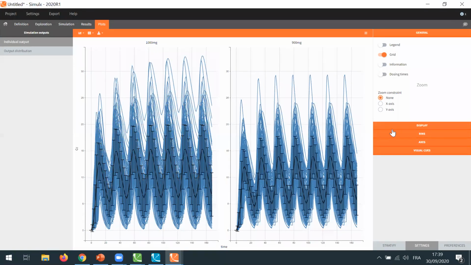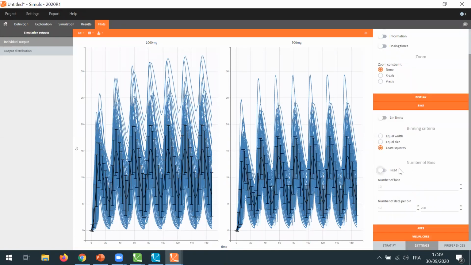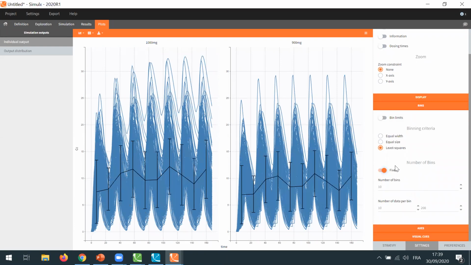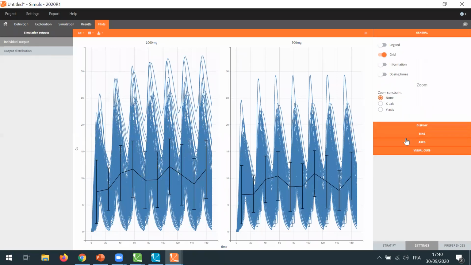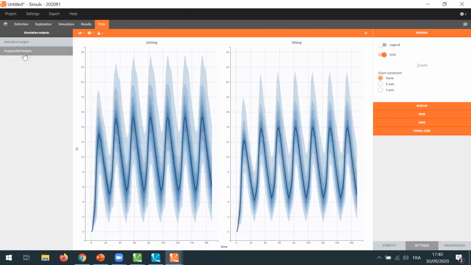You see that I have also the trend lines that are displayed on this plot, and I can maybe change the number of bins to have a smaller number of bins to have a rougher trend line. So here it's a bit crowded because I have 200 individuals, so it's a lot. So it will be easier to compare the two groups here in output distribution.